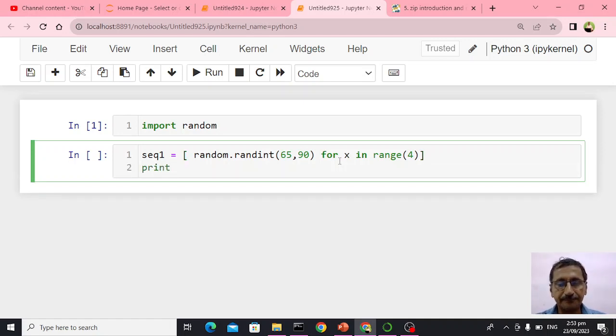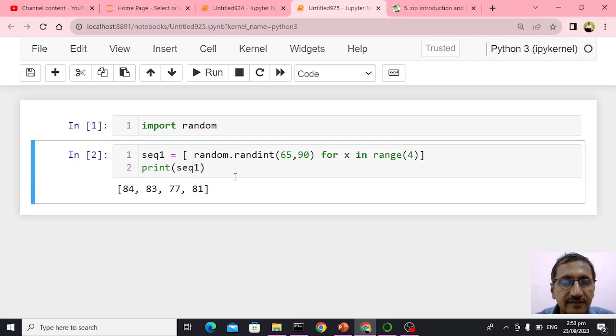I'll just say print sequence 1. You can see here 84, 83, 77, 81. Again, if I look at this, it changes to something else. Now, I cannot do anything with these numbers. I need to convert them into characters. So what I'll do, I'll convert with chr of, look at this.